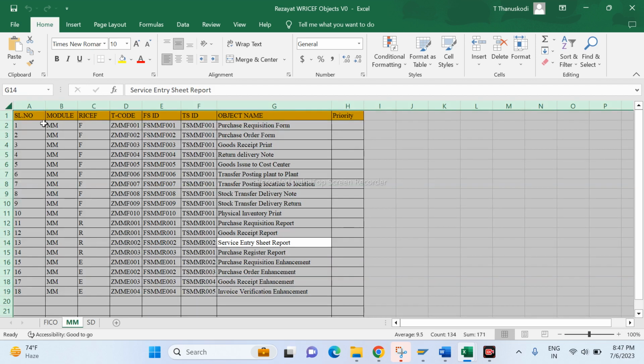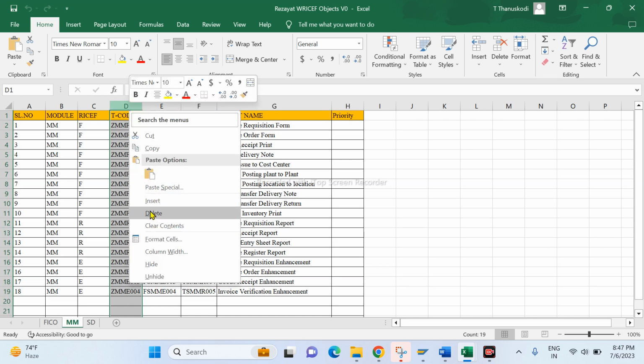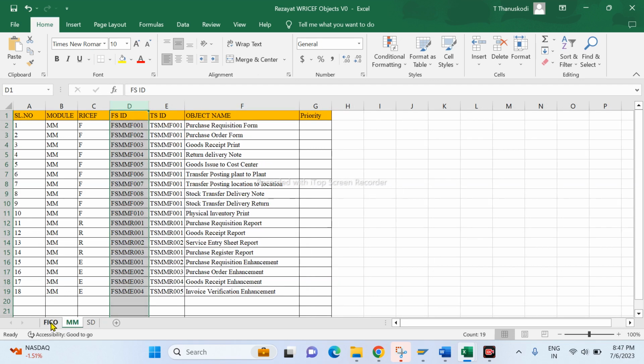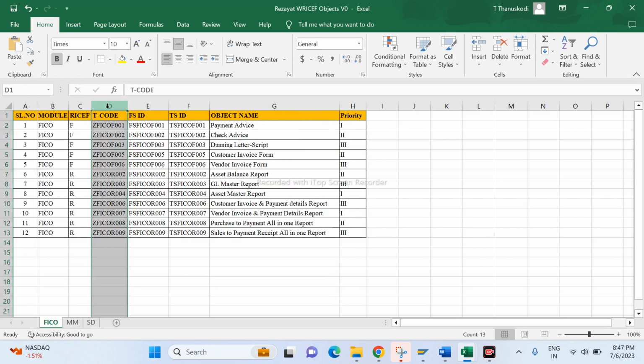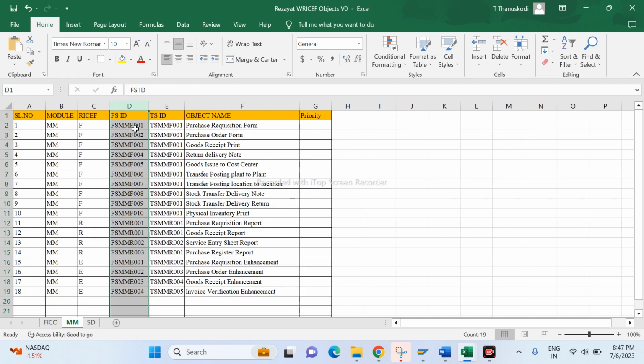When it comes to MM, we have a module RICEF category. Okay, there is not, okay. F, okay, T codes, right? So this is not required. Okay, so this is your functional specification ID. We need to prepare the FS for each and every RICEF object. So FS MM EF001, it's a codification.